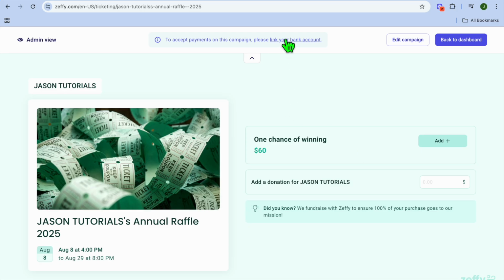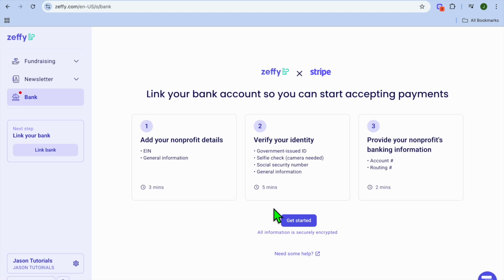Now once it is finished setting up, all you'll need to do is tap on Link Your Bank Account. And from there, you can start adding in your bank details. So you can add in your bank details right here.